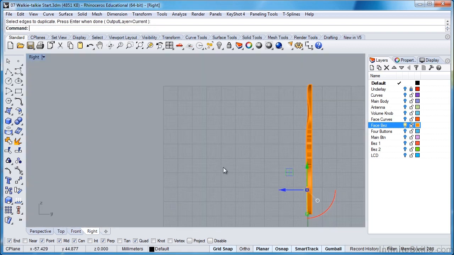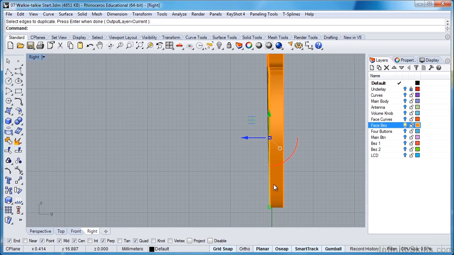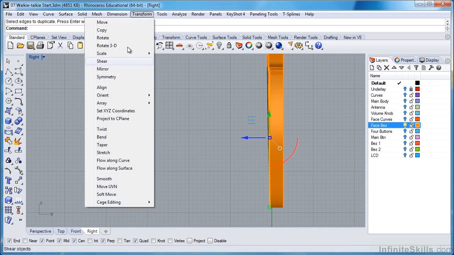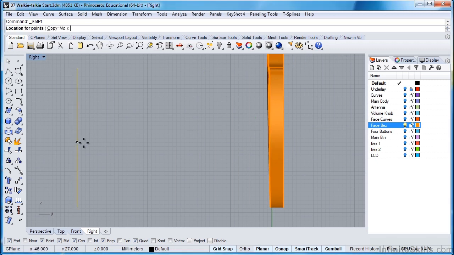Enter. And then in my right viewport, I do want to make sure this is all in the same plane. You can see it's not a planar curve. So I'll go to Transform, set XYZ coordinates, and I want to move them along the Y axis. So I'll uncheck the Set X and the Set Z commands, and just set that to Set Y. And now notice if I move my cursor up or down, it doesn't matter. We can only move these curves in the Y axis. Click, let me turn off my grid snap here, and I'll click just a little in front of my grill.